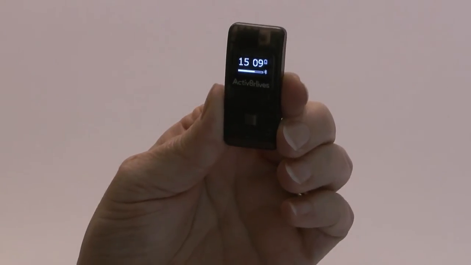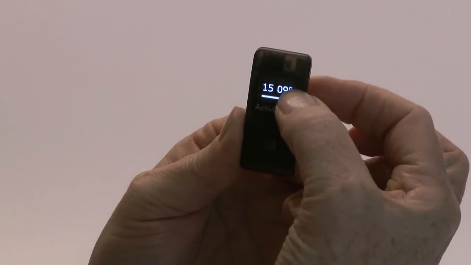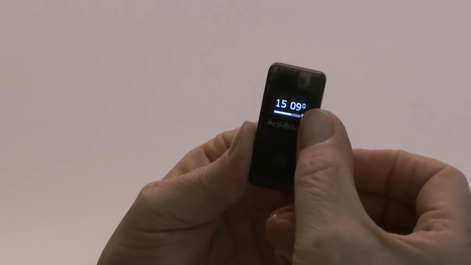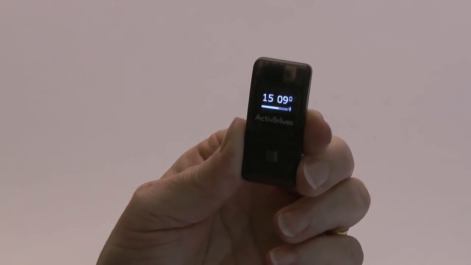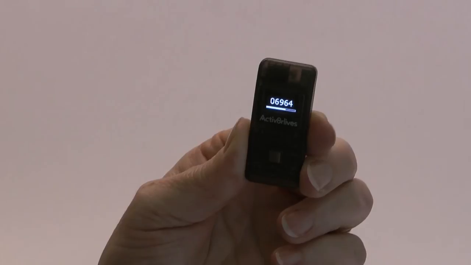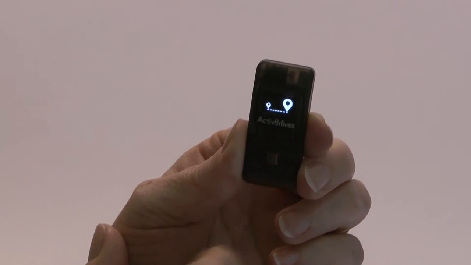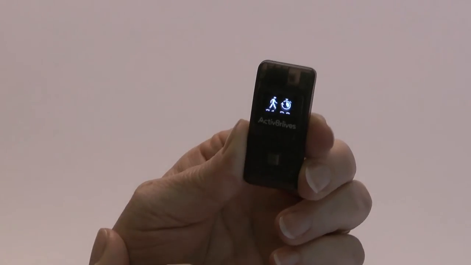The BuddyBand, when it is paired, will show the time, a battery symbol in the top right hand corner, progress bar, and Bluetooth symbol. You can then scroll through six different screens, the last one being the pairing code, and it shows a bed in 5 seconds.